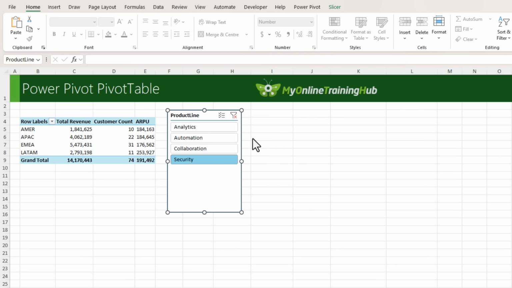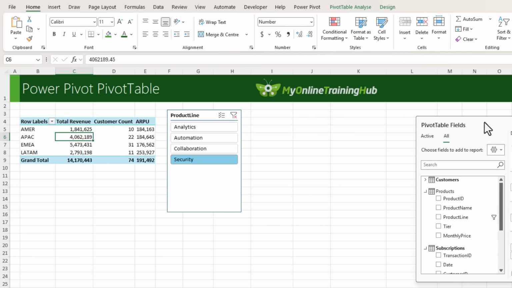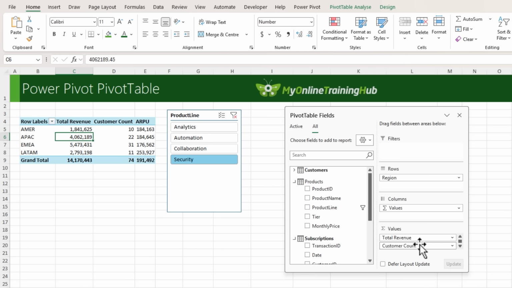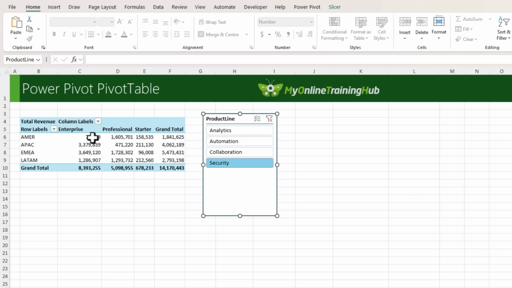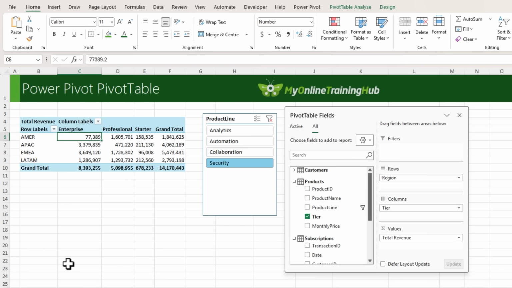Now the question you might be asking is, how does the measure actually know what to calculate for each cell? And the answer is something called filter context. Every cell in a pivot table has an invisible filter around it. For example, let's change the pivot table to just include the total revenue, and we'll add the tier to the columns. Look at this cell. The row tells us it's the region AMER, the column tells us it's enterprise, and the slicer tells us it's for security customers. That combination, AMER, enterprise, and security, is the filter context for that one cell.